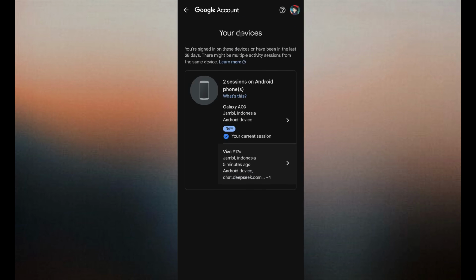And that's it. Now you know how to check if someone else has accessed your Google account, and what steps you can take to protect it. Staying aware and regularly reviewing your account activity is one of the best ways to stay safe online. Don't wait until it's too late.